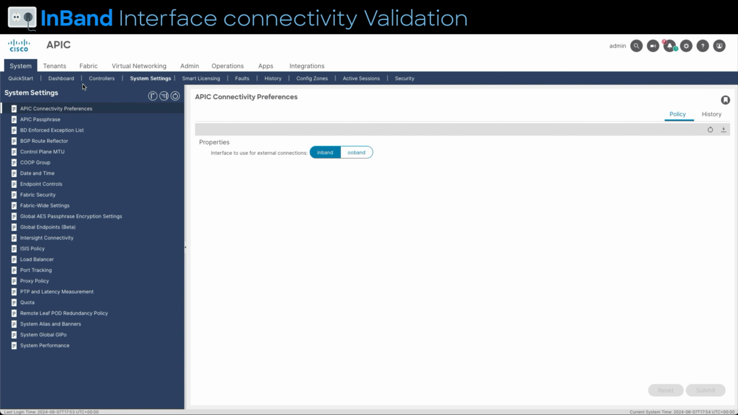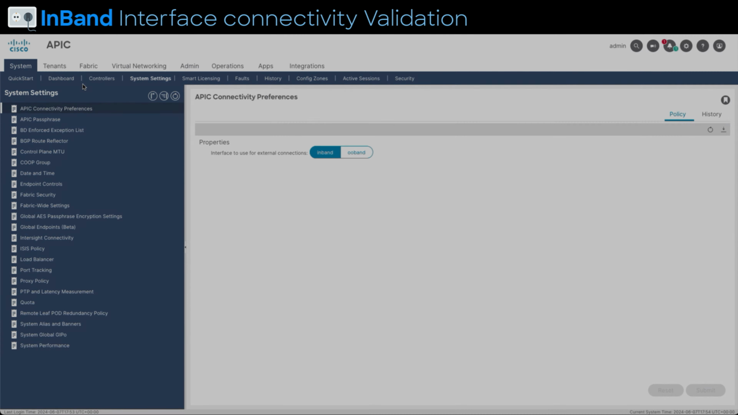Before connecting to Nexus Dashboard Insights, go to the System tab on the top, then to System Settings, and on the left menu, click over APIC Connectivity Preferences to ensure the in-band interface connection is the selected mode. If that is not the case, change the configuration and click Submit.